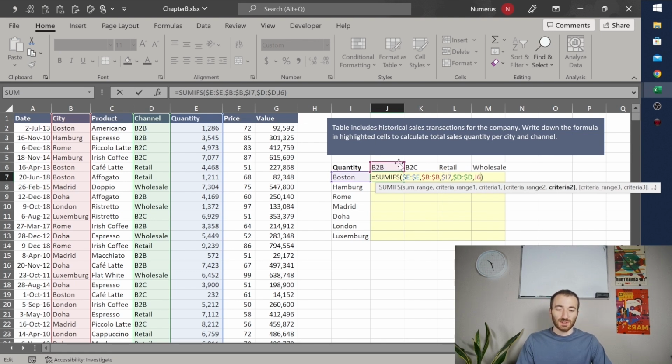Now let's continue with J6. For J6, let's consider filling the formula in all directions. When filling the formula down, we need to make sure that J6 does not go down, because otherwise, instead of B2B, it will get cell references J7, J8, and so on, and there will also be numbers. And numbers cannot be found in the channel column. That's why we will get 0 values. So 6 should be absolute, so as not to push this cell reference down.